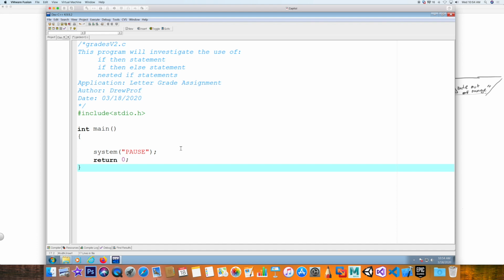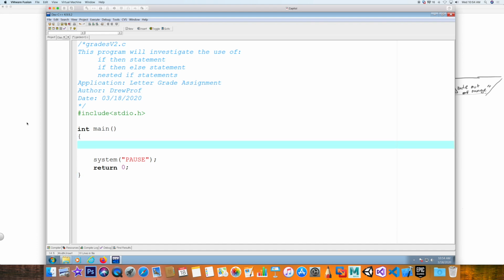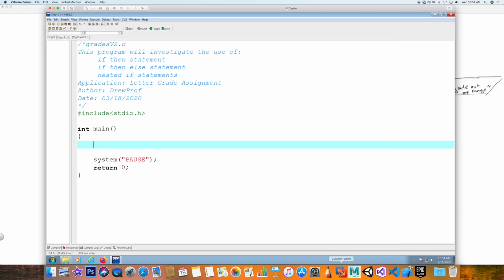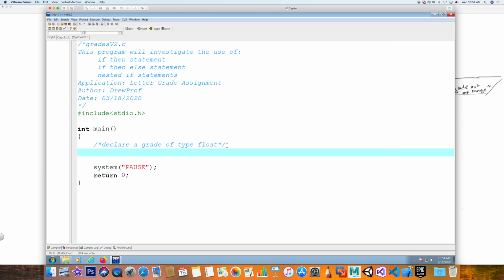So we're going to follow the flowchart. The first thing I'm going to do, according to the flowchart, is to declare a grade of type float. Let me write a comment: declare a grade of type float, so it's a real number. That would be float grade.